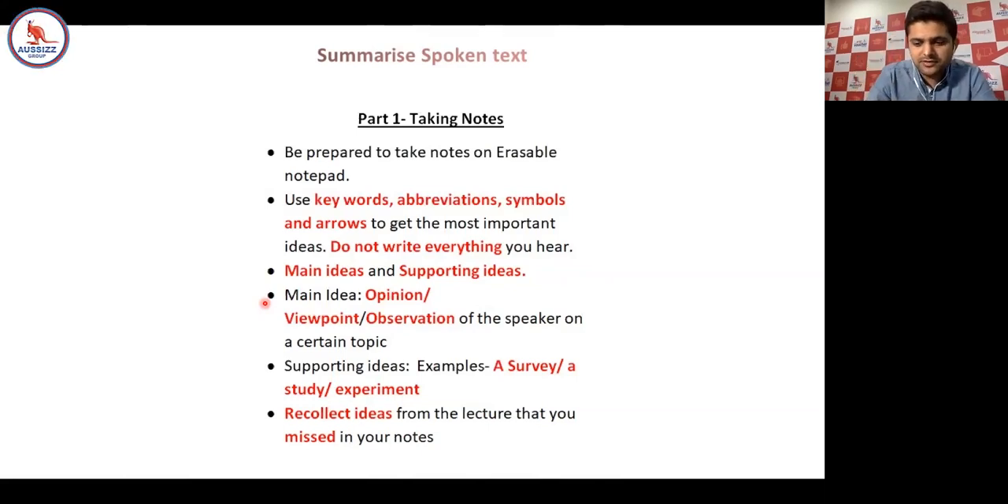Many people who are losing marks in the listening section, this could be one of the reasons: if you have not captured the main idea, and if you have just written down words and not clearly written the main idea, then it could be a big difference in the message that your summary is conveying. So you have to be careful about that. The main idea is the opinion.